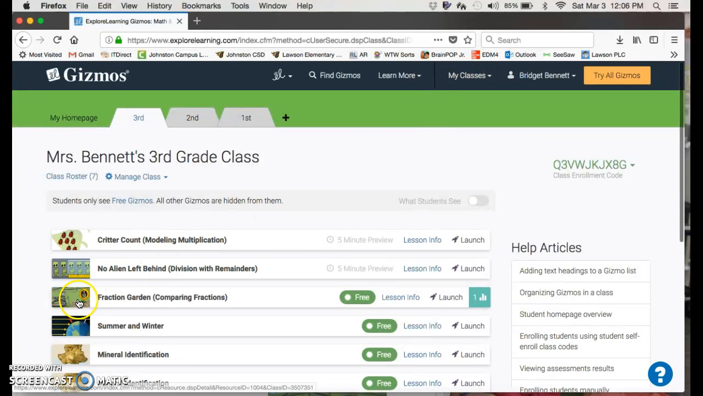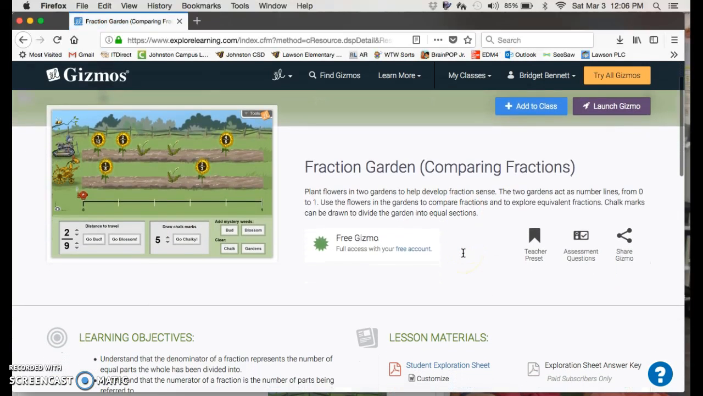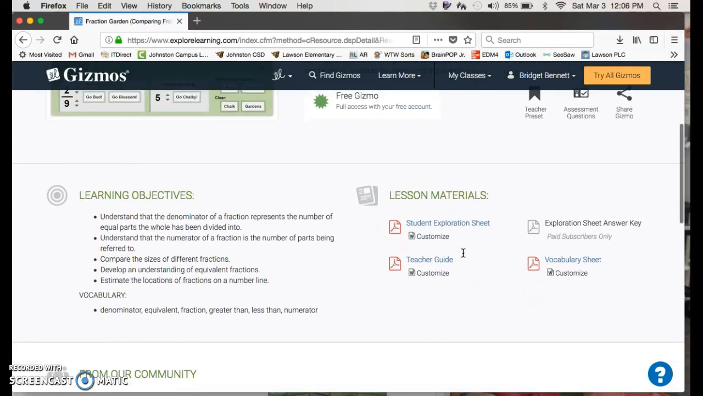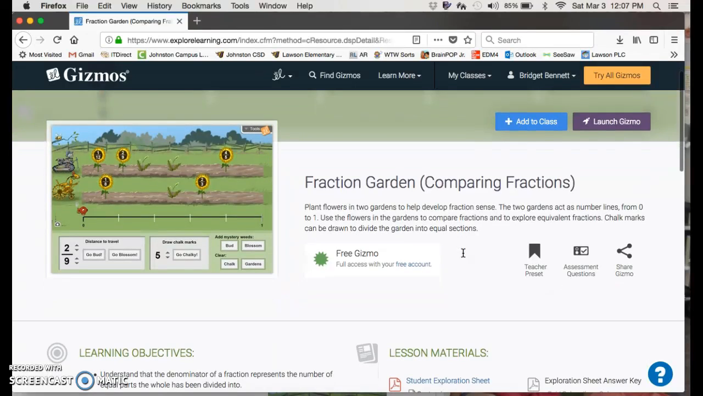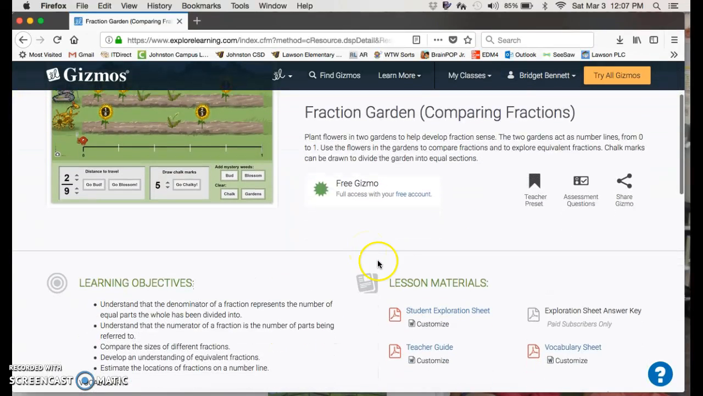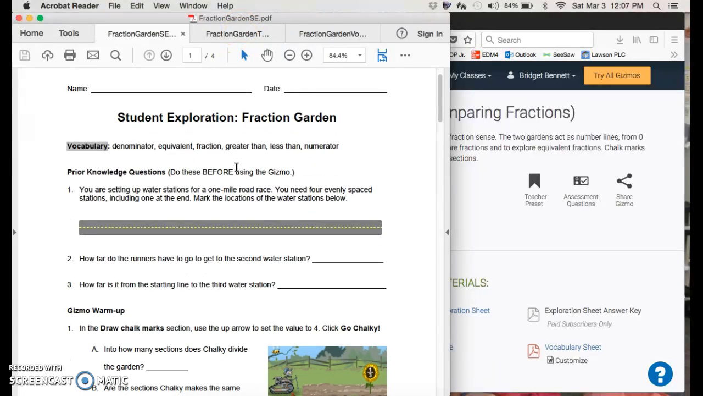So I'm going to pull up the Fraction Garden, which helps my third graders compare fractions, and show you a little bit more about what the students will use. So again, for every gizmo, you're going to want to have prepared the student exploration sheet and maybe even the vocabulary sheet for students, and review the teacher guide, which gives you good background knowledge on the skill and also tips for scaffolding the activity for both struggling learners and more advanced learners.